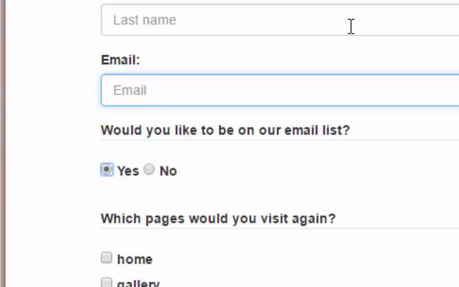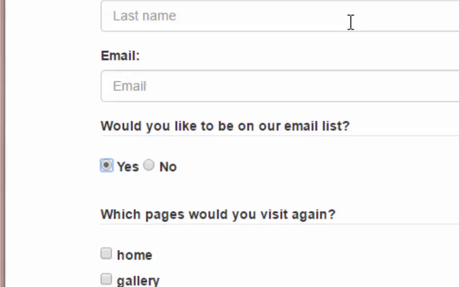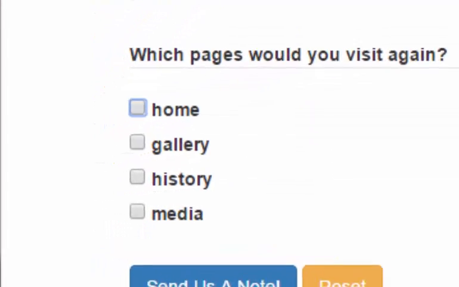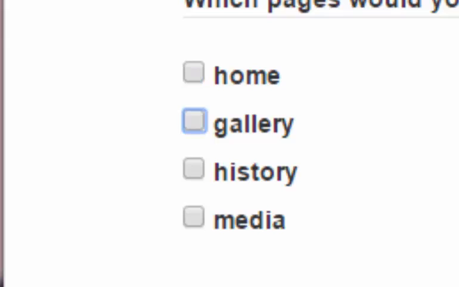I'm going to hit tab again, and now yes is selected, right? Because that's a radio button, and we gave it a tab index of 4. Now if I hit it again, we go to home, again 5, again history, again media. This is why we put in those tab index values.